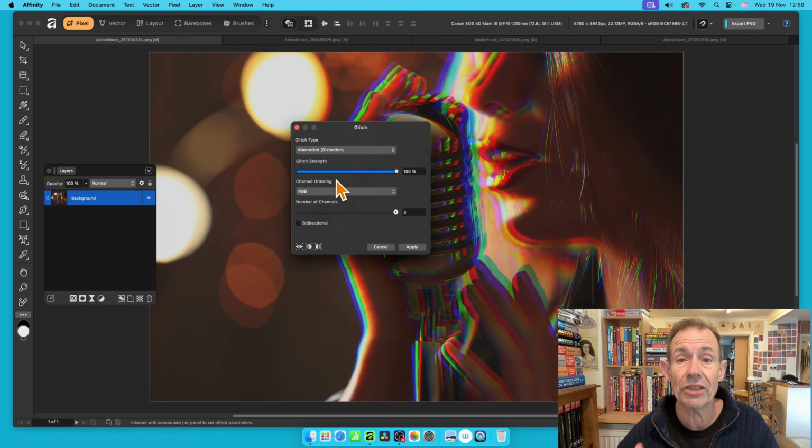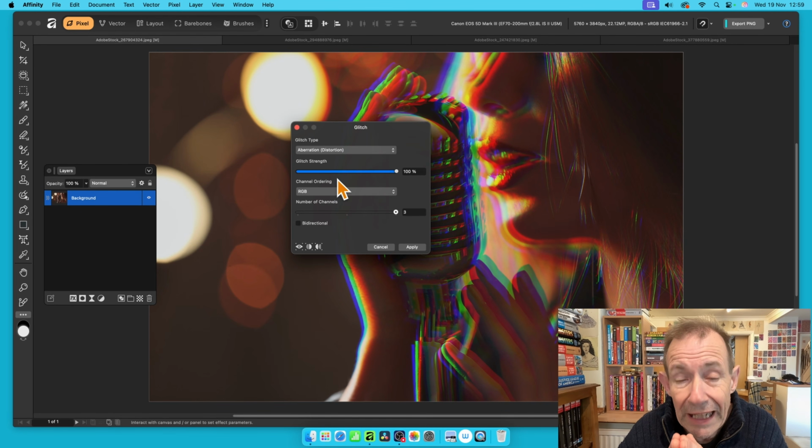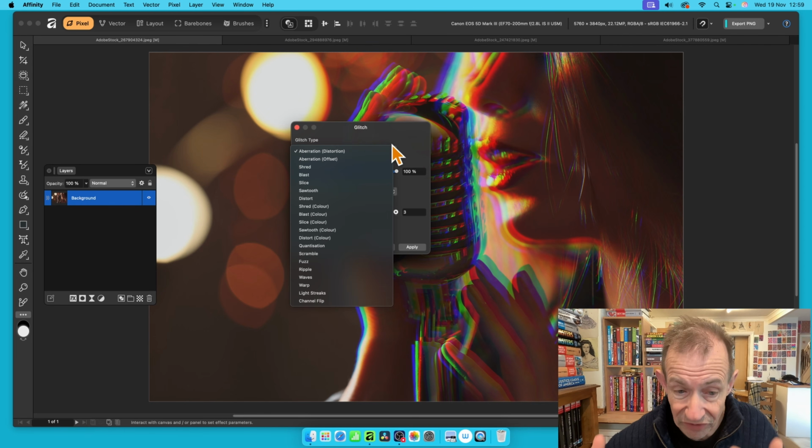You've also got channel ordering as well. In many cases of lots of these types, and you can see there's a lot of different types, they're all fairly similar. There's some slightly different ones, but internally they've probably coded it with the same filter, and they've just got an if statement: if it's this type, do this set of code, and so on.